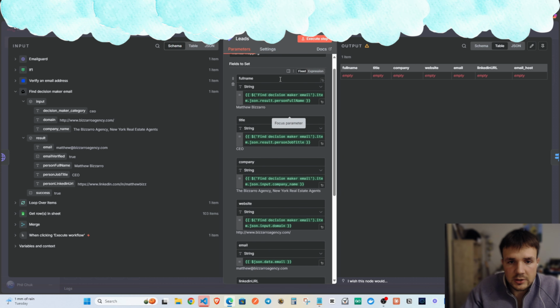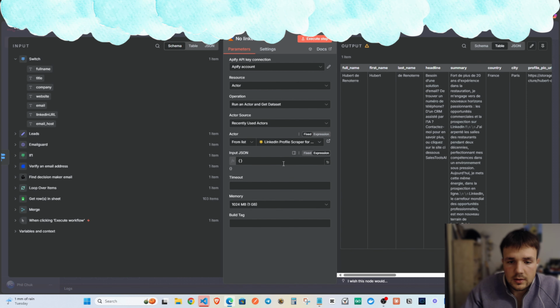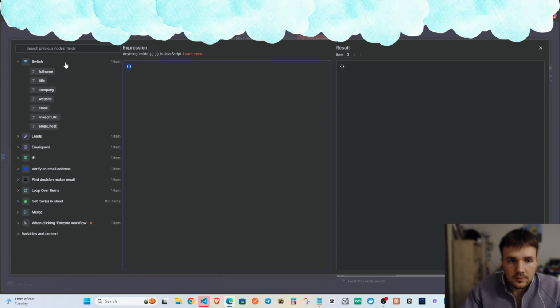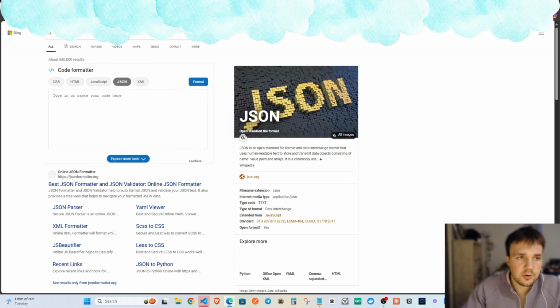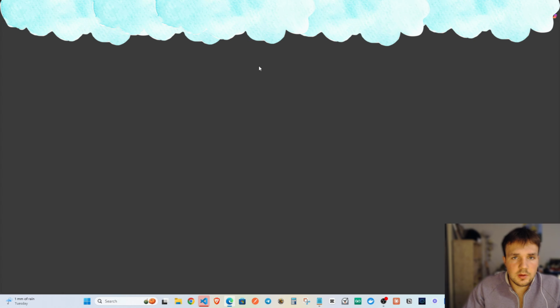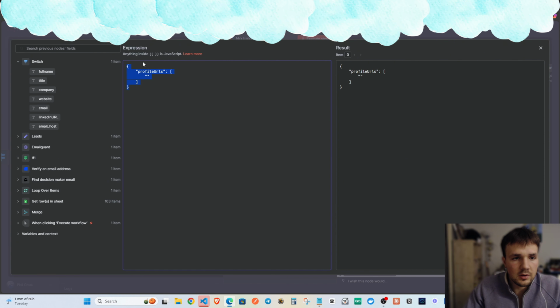So now using this information, we're going to pass it on to our Apify node. In this section, you're going to paste in the code that I have in the notes setting. Also, whenever you're facing JSON errors, you're going to type in jsonformatter.org. Just right at the top, you're going to paste in your JSON, and it's going to return you a completely valid JSON. Just right over here, you're going to copy it, and paste that in.